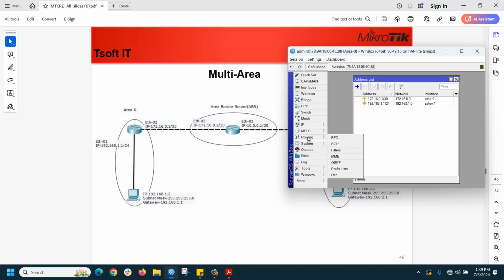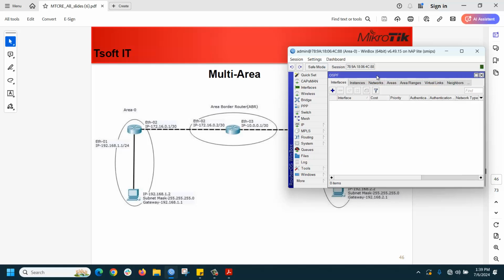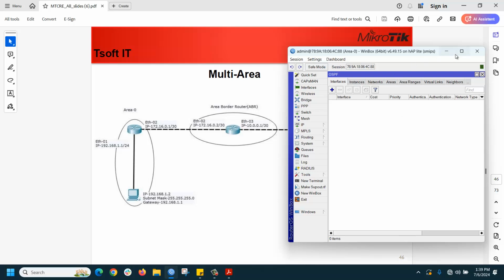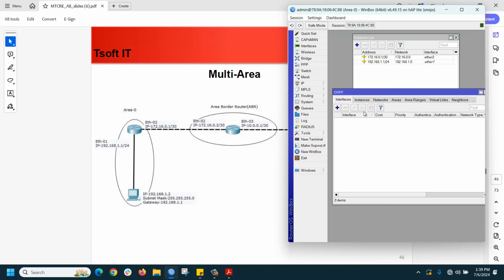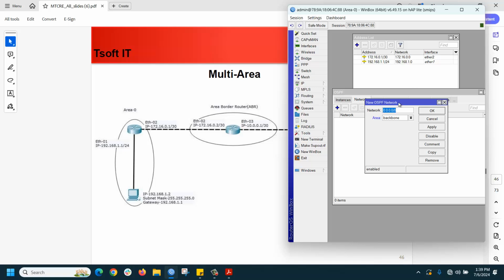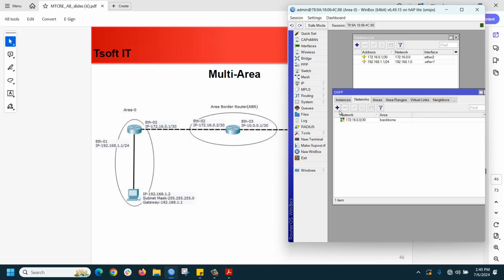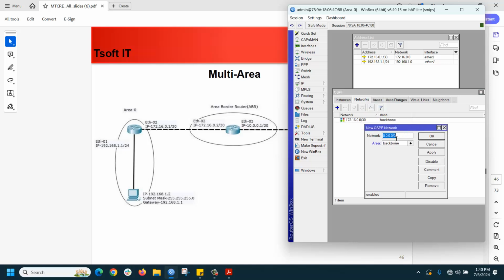How to configure OSPF? Routing, OSPF, go to the network, click plus and assign the network 172.16.0.0/30. Another is 192.168.1.0/24. Apply, OK.